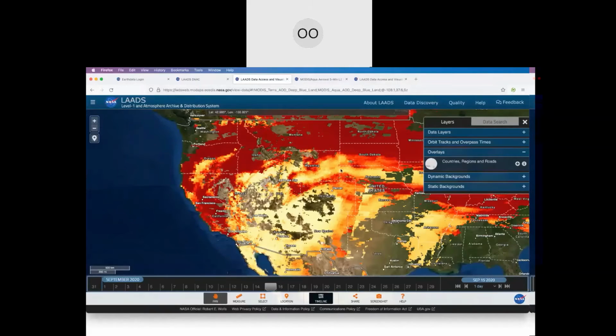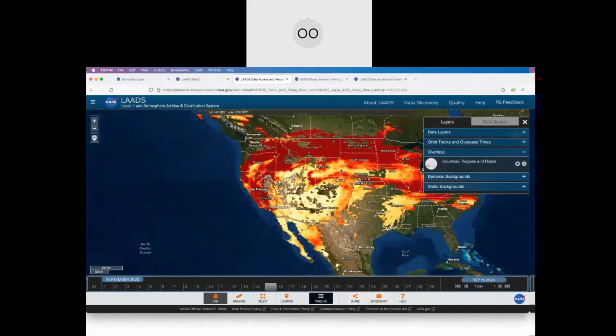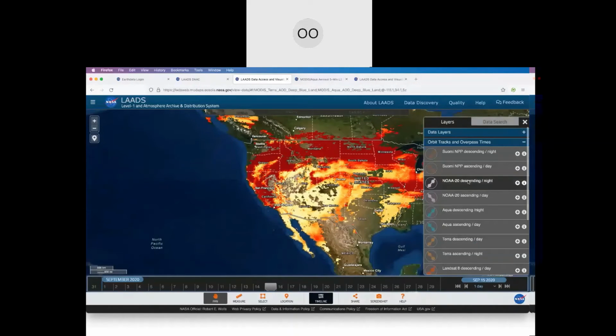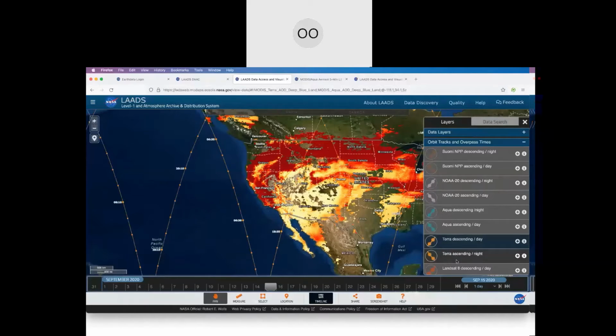We also added, for your convenience, major orbit tracks. So this way, when you're looking at multiple satellites and try to decide which data set might be more suitable for you, you can use some of these to maybe guide you in your selection process.